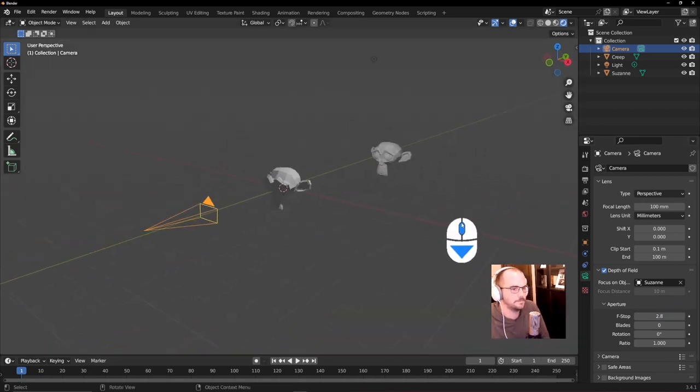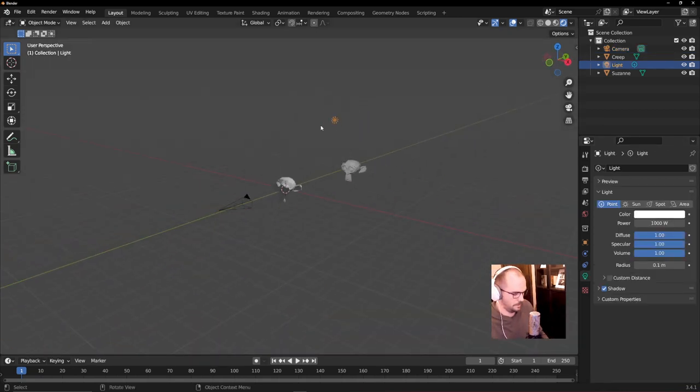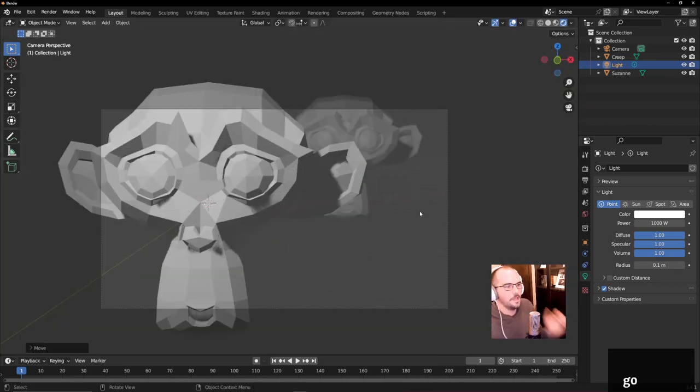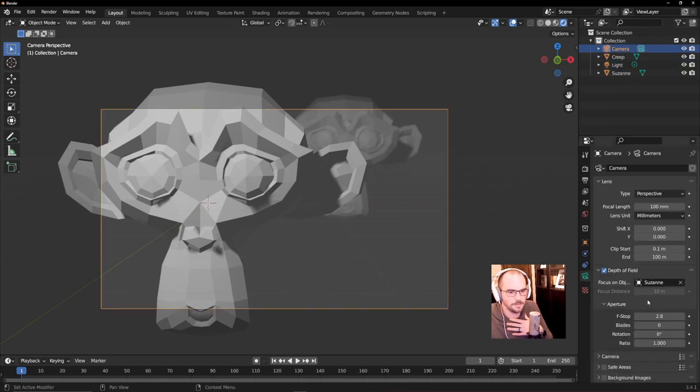And I need my light source to be a little bit more in front of Suzanne there. Okay. So select my camera, Object Data properties. The f-stop is 2.8. You can see that Creep is a little bit blurry, because only Suzanne is in focus. If you increase the f-stop, Creep becomes more in focus. You can go all the way up to f/32, and Creep is all the way in focus.